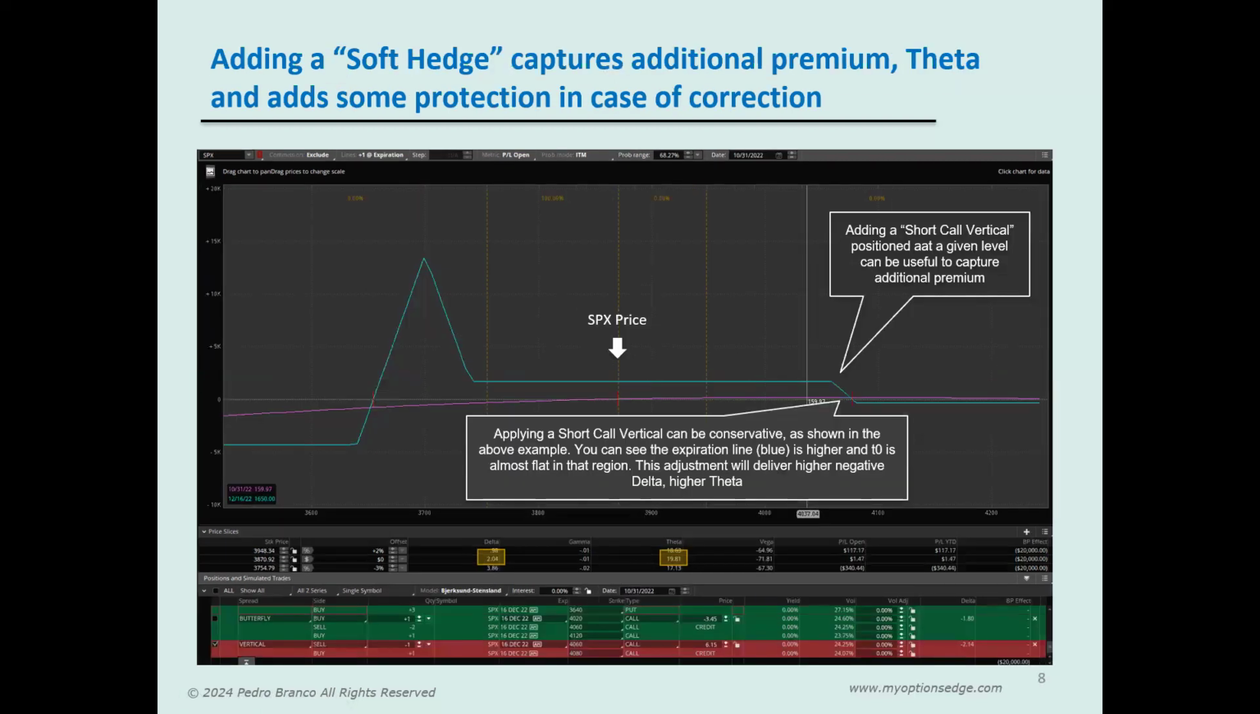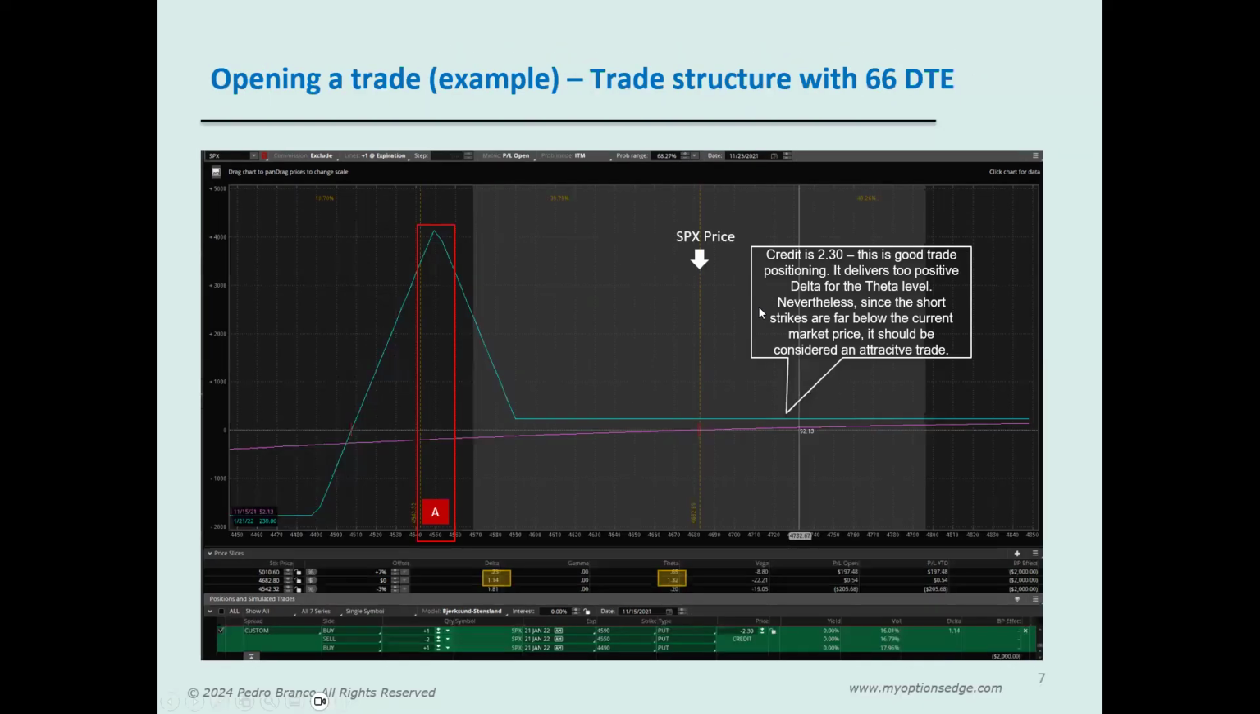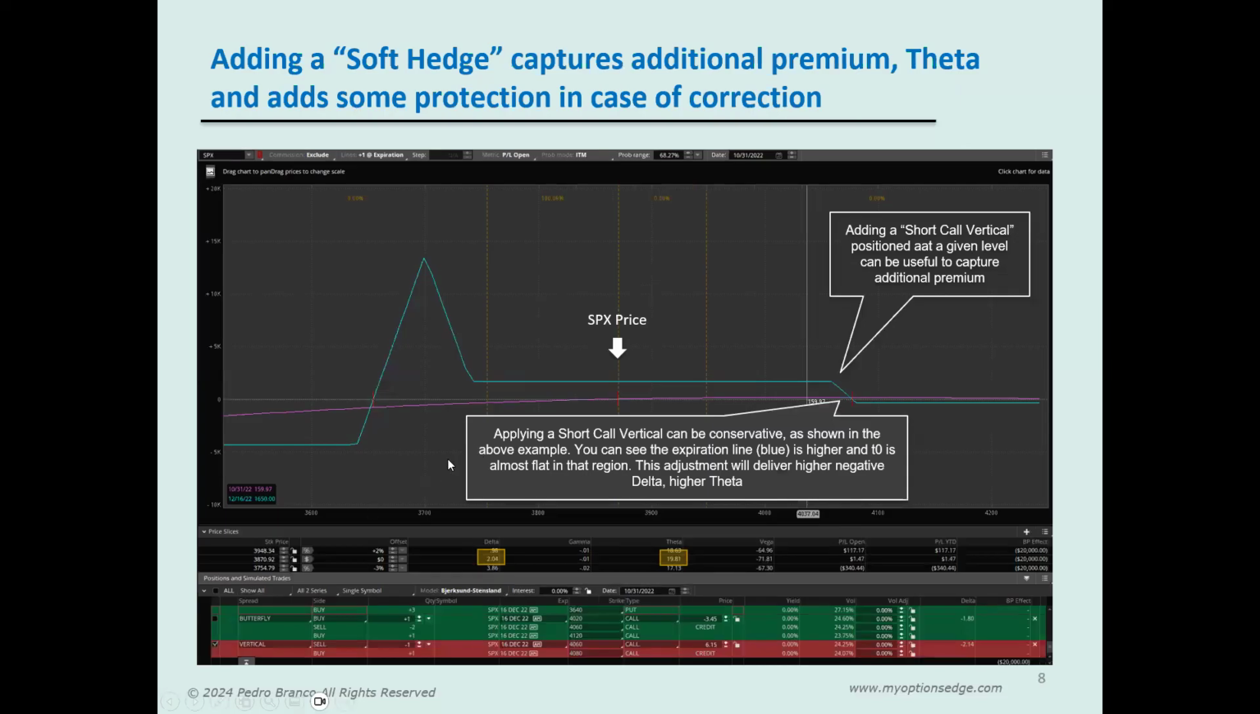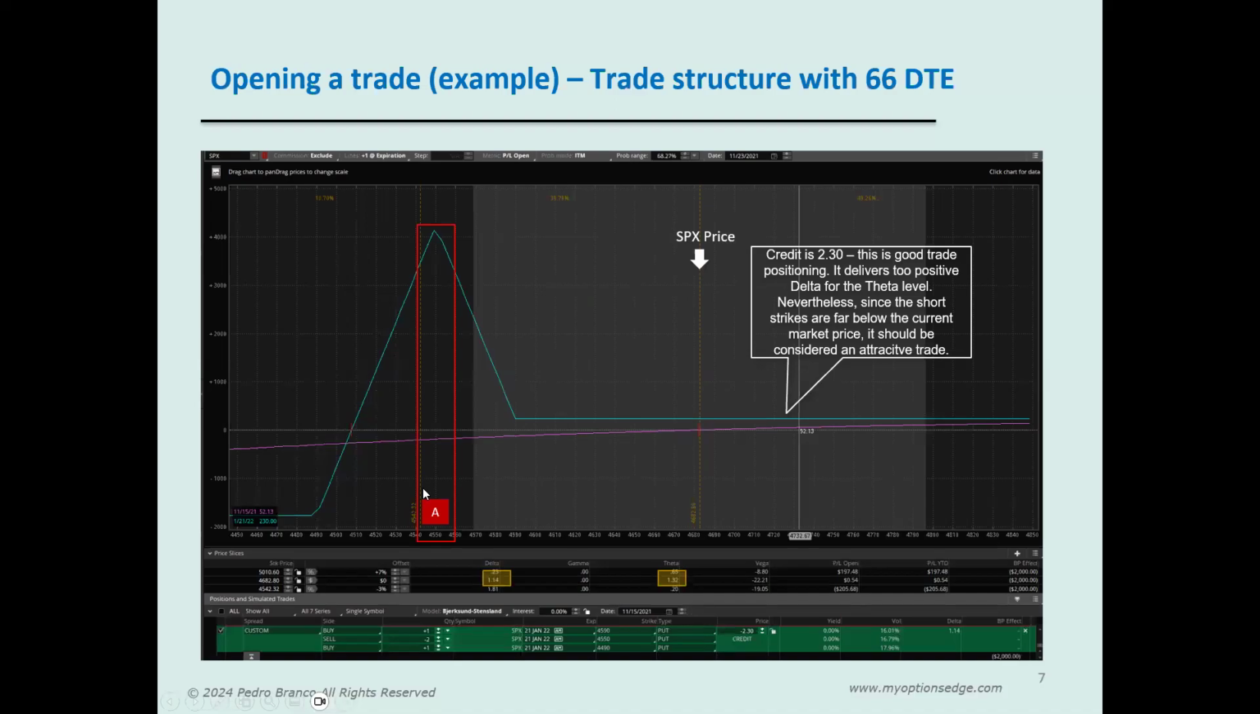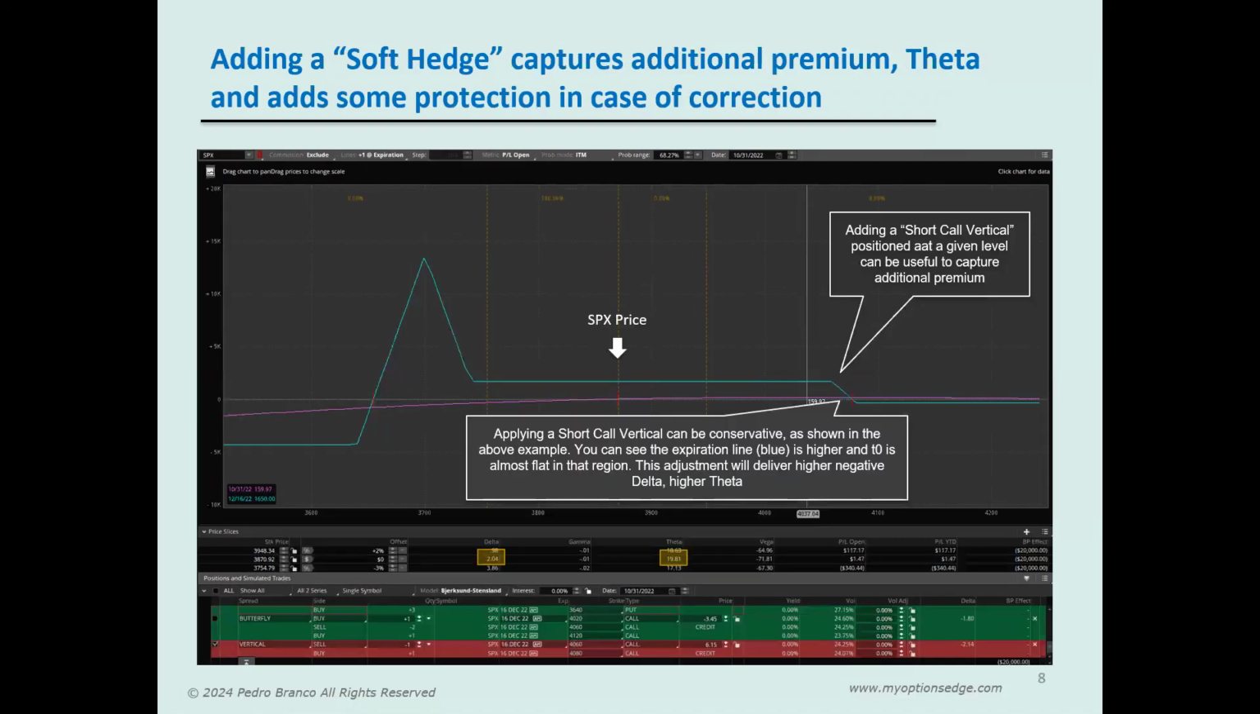But also we are adding this short call vertical that we call a soft hedge to balance delta and to have the delta more neutral than if it is only with the butterfly. And also with this we capture more premium, which means additional theta, and also control better the SPX risk in case of a correction. So we have another front of protection.